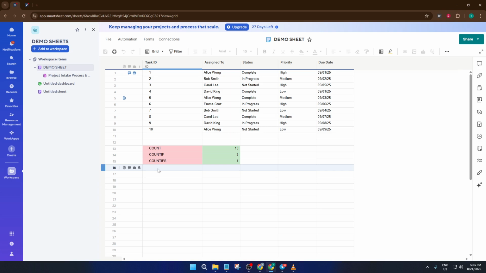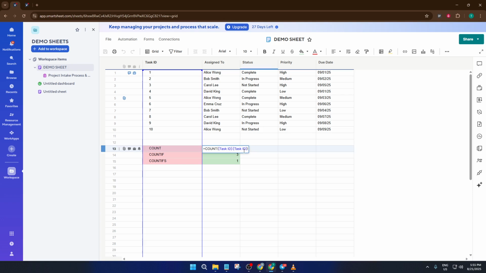If you just want a simple count of the total number of tasks or rows in your sheet, the Count formula is your go-to. Think of Count as a head count at a meeting. It doesn't care who's present or what they're doing, it just wants to know how many people are in the room. In Smartsheet, the formula looks like this: equals COUNT(Task ID, Task ID). Here, you're telling Smartsheet to look down the entire Task ID column and count every cell that has data. It smoothly adds them all up for you.